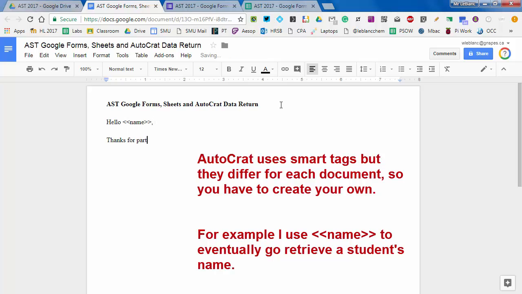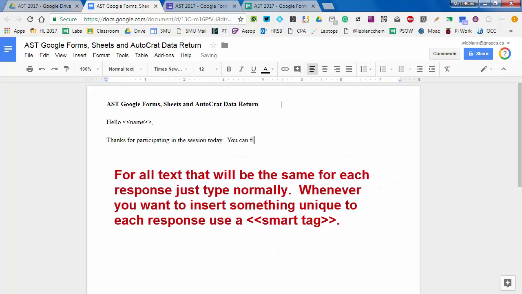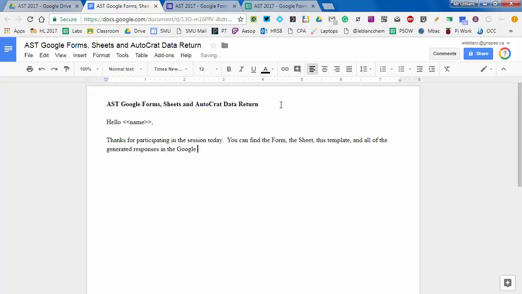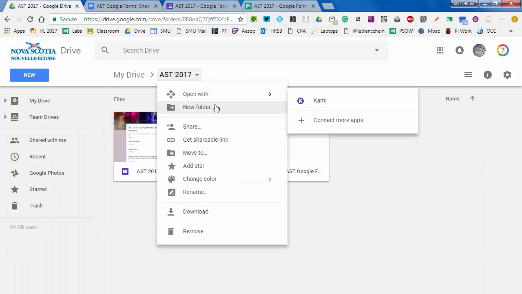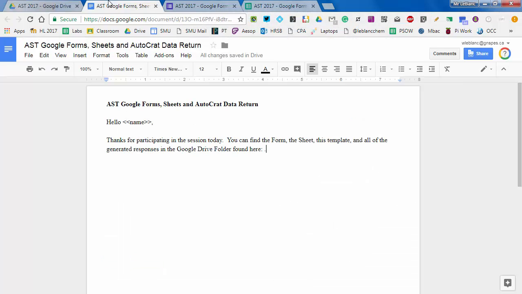So for example, I use the smart tag, I type name, that goes in, and it's going to retrieve names from the name column in Sheets. I'll show you how to map all of it out after. Basically, if I'm typing some sort of general description, so in this case, you can use the form, the sheet, the doc that got emailed to you to go find all this information. That information is the same for everybody. So you can see I just type this, it'll be in the document for everyone. So I'll just insert this as a hyperlink.